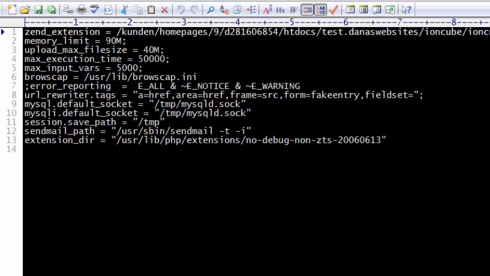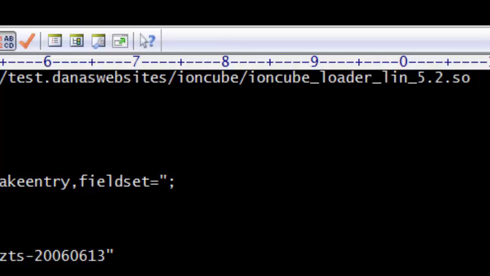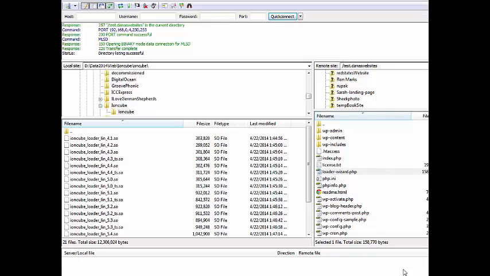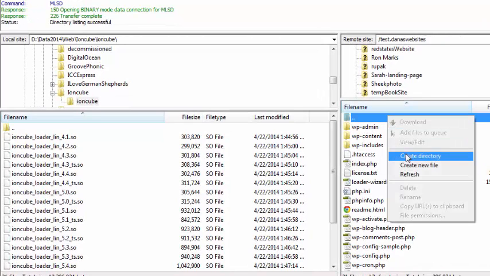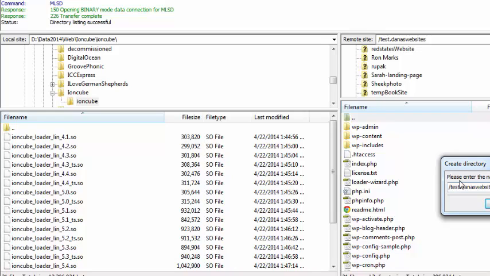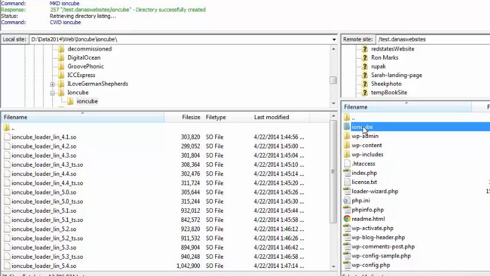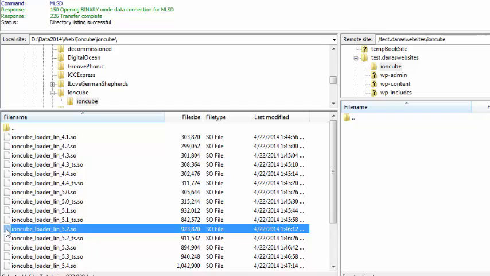Now the only thing that he missed was that he needed to upload this file to this directory so that it would be referenced by the server. So let's do that now. He's got it here at IonCube, so we'll just do that. Okay, so I'm on my FTP client and I'm just going to create a directory called IonCube. And I'm going to go into that directory and I'm going to upload the requested file, which I believe is this one right here.